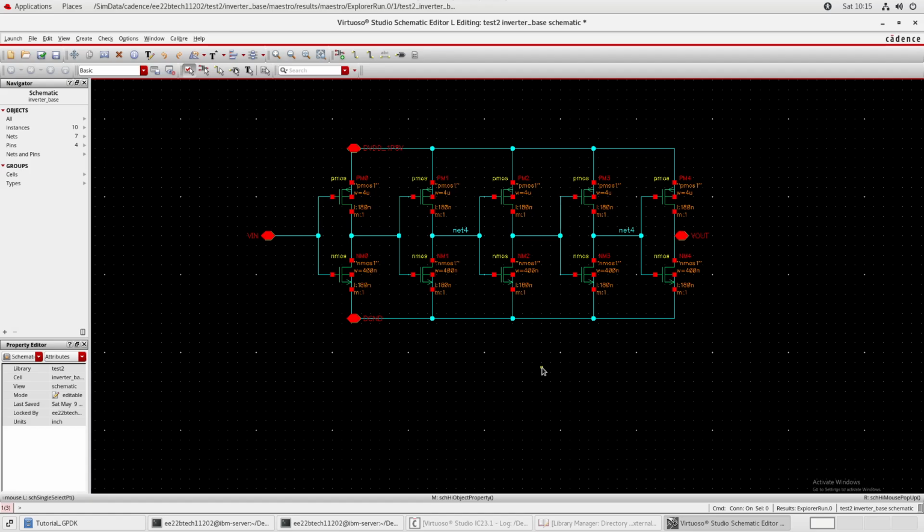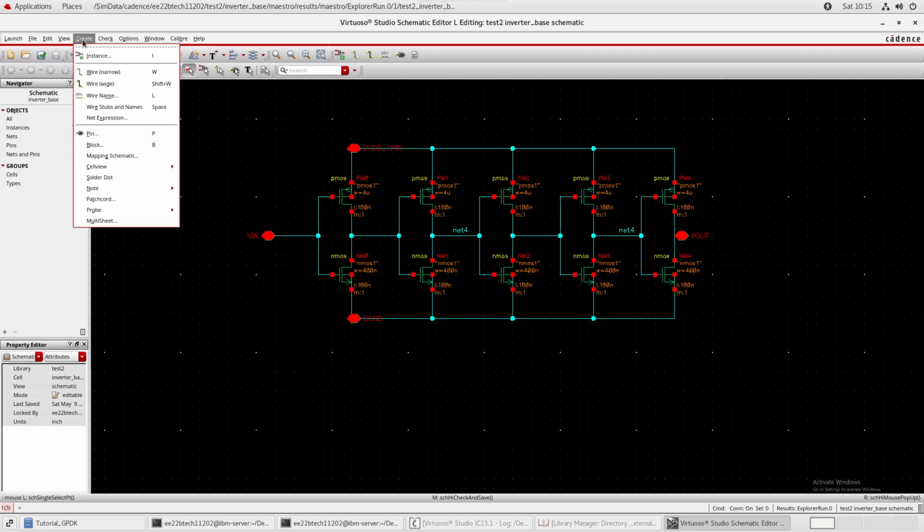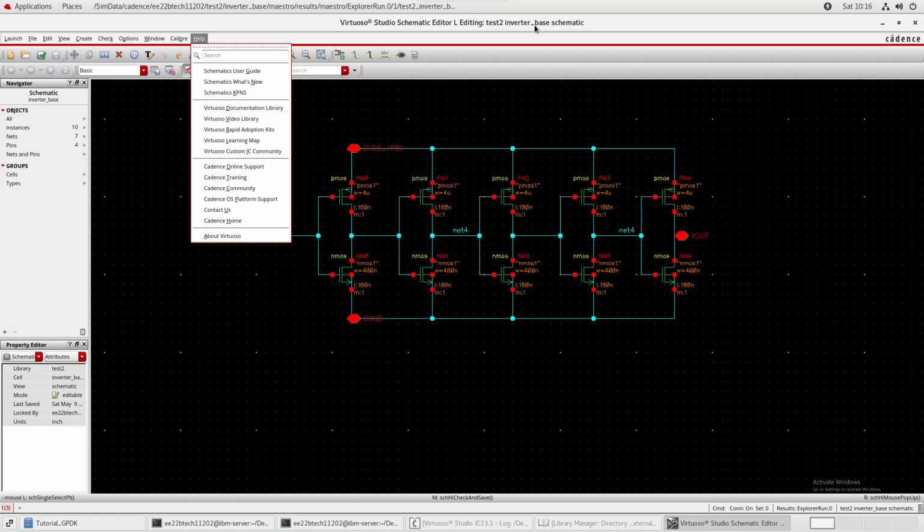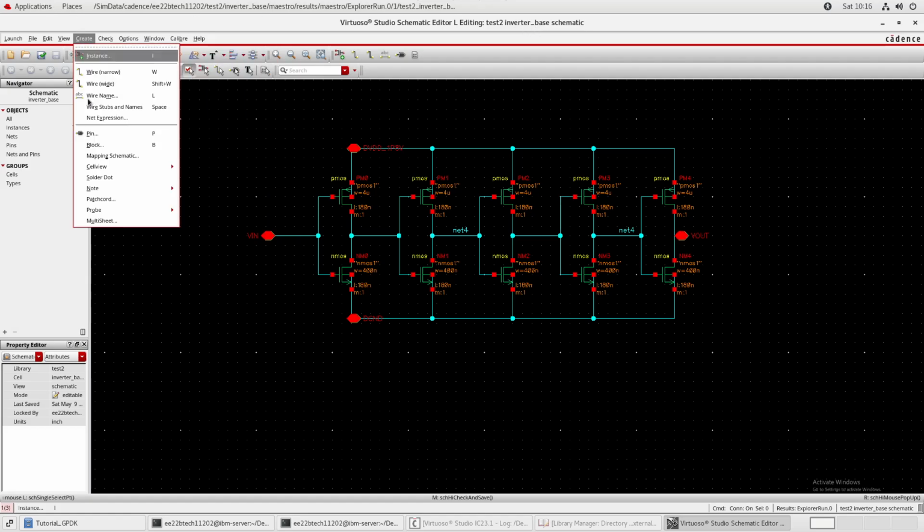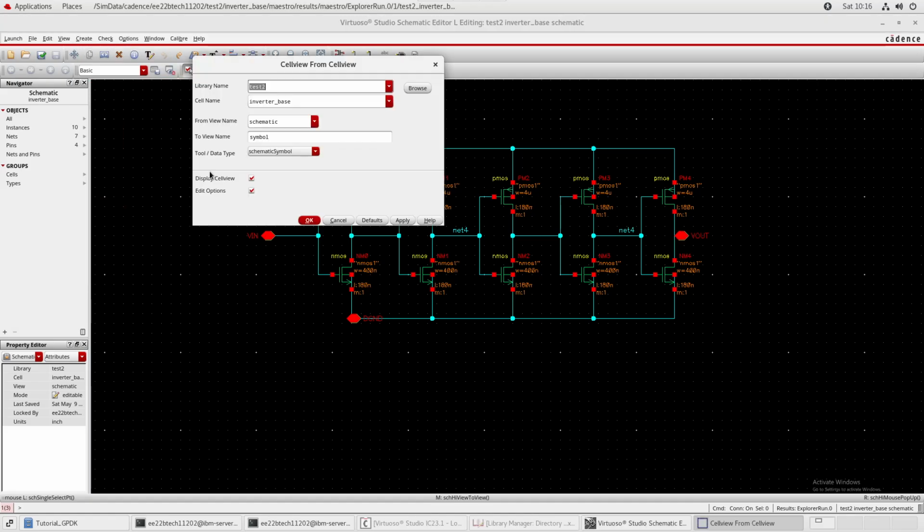Okay, all of this is fine. Now I can show how to create a symbol for this guy. So we have an inverter, create cell view from cell view. So this schematic is called a cell view in the Cadence language. A symbol is also a cell view, an overall inverter base. Inverter base, this is a cell. So create cell view from cell view.